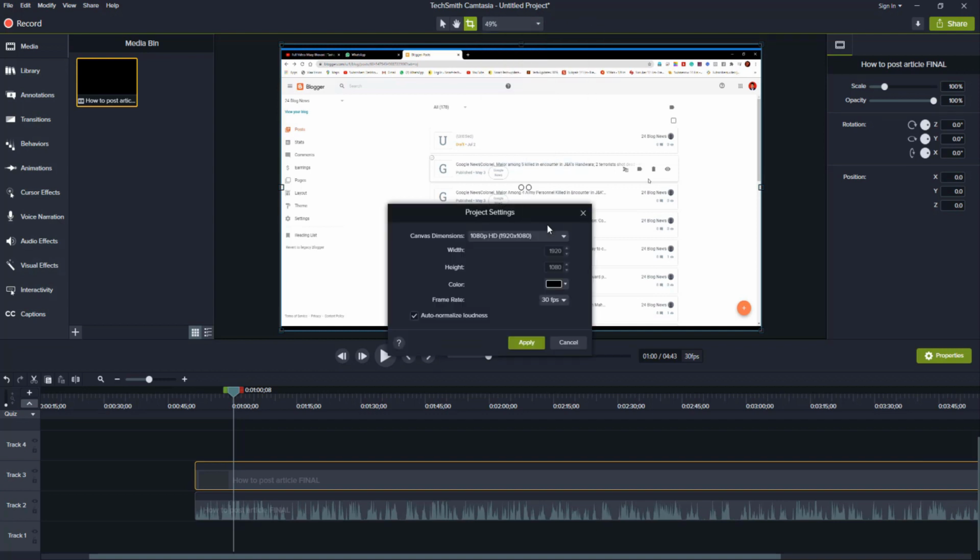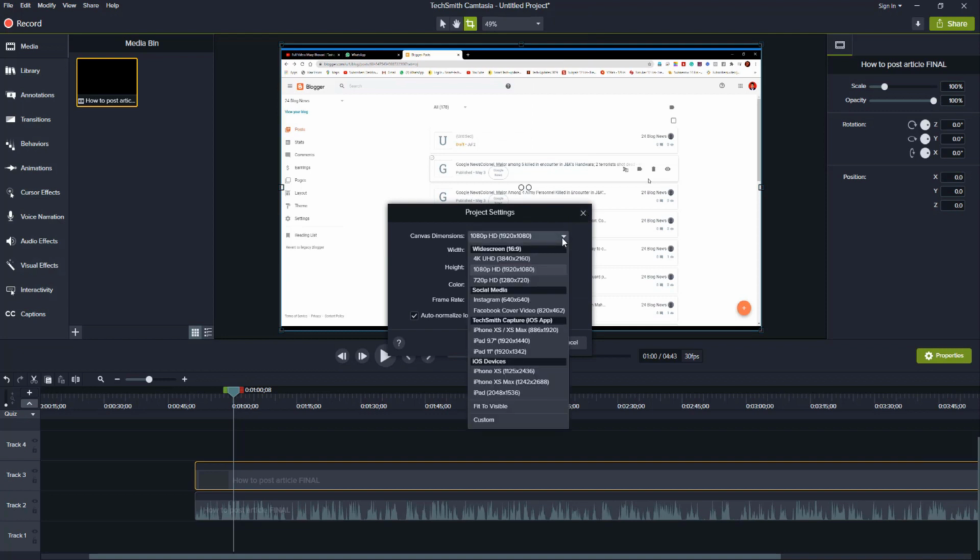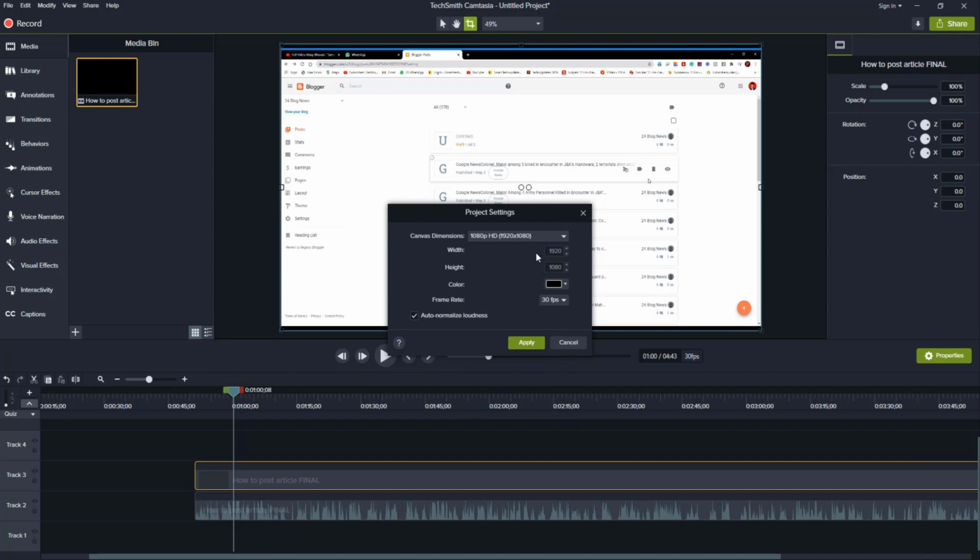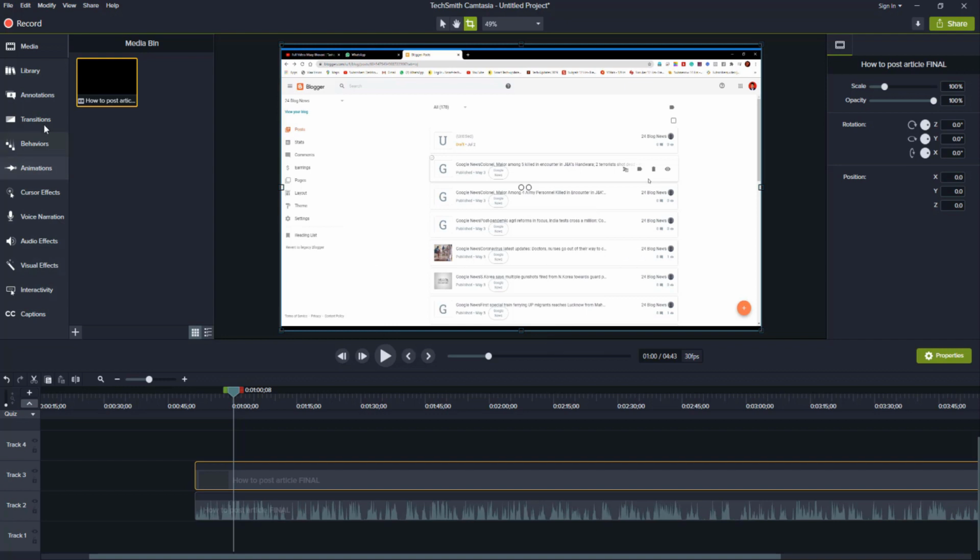And you can also go into project settings. You can adjust the quality of the output, what output quality you should have. You have 4K, very high quality ultra HD videos, or 720p HD videos for mobiles, for Instagram, for Facebook, or for iPhones. Many options are given, but we have the standard quality, that is 1080p HD quality, with a frame rate of 30 fps. It's already the default.